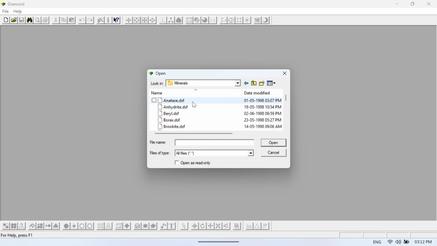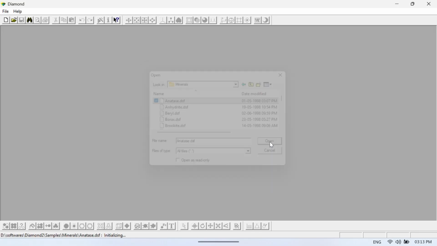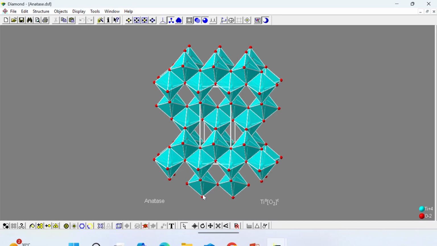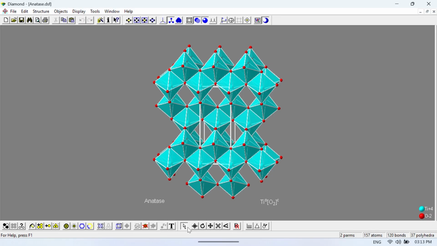So, let us select anatase, which is a polymorphic form of TiO2. When you give open, you can see the anatase. Okay. So, on this bar there are a lot of options. So, this is the selection mode. If you want to rotate this, click here. This is rotation along the x and y axis.